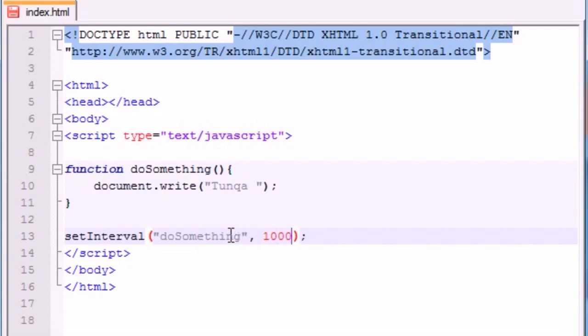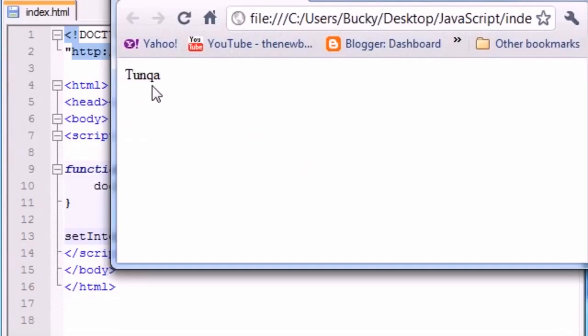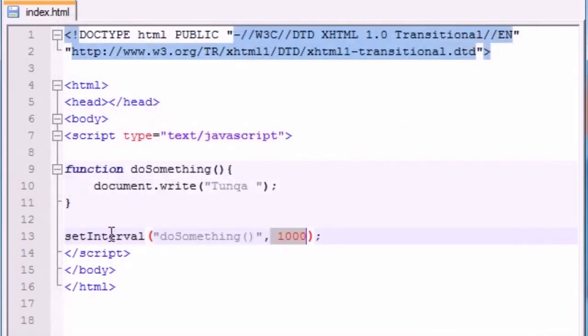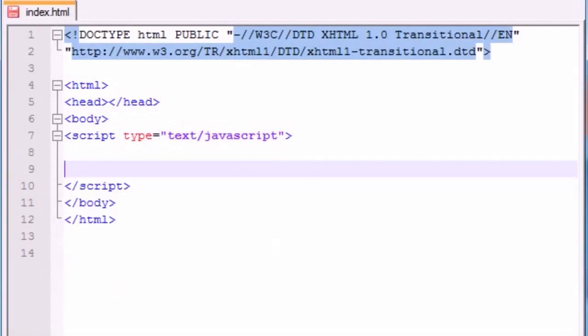So now what's going to happen is this. You're going to have your function called do something, and all this does is print something out on the screen, and you're going to say run this function every 1 second. So now if you go ahead and launch this in Chrome, it's going to say tuna, tuna, tuna every single second. So that's a pretty cool function. Again, that's called the set interval function, and the reason I want to explain it to you guys is because we're going to be using it in the program we're going to be building right now.